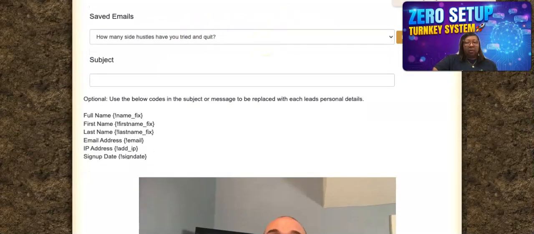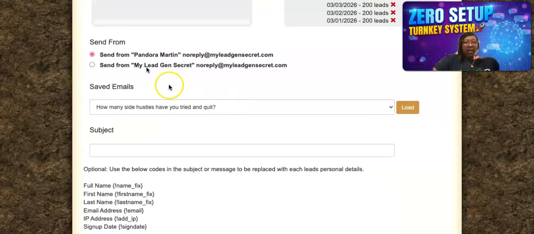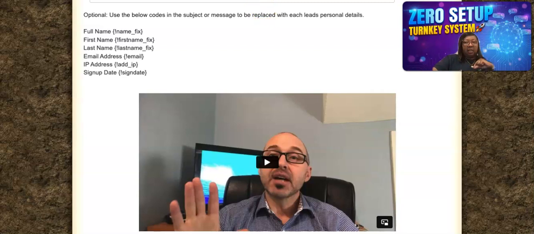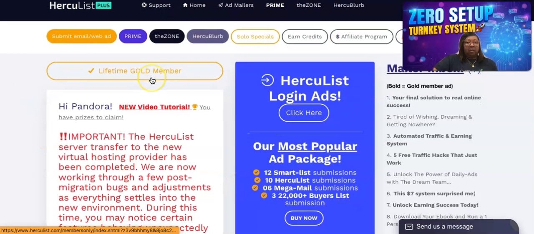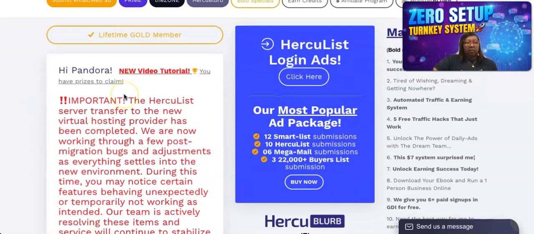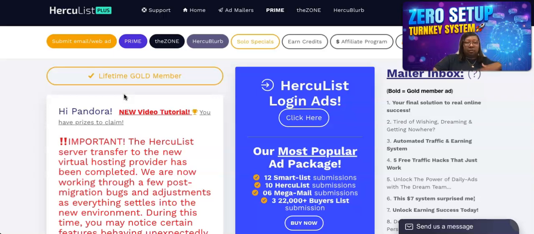You saw how it worked because we just looked at the source codes that showed I had leads coming from this My Lead Gen Secret. Then the other one said I had Hercules leads coming in. Same thing. Now over here, I'm a gold member. I've been a Hercules member for years. I'm not a free member because I like to come in here and maximize what I'm doing.